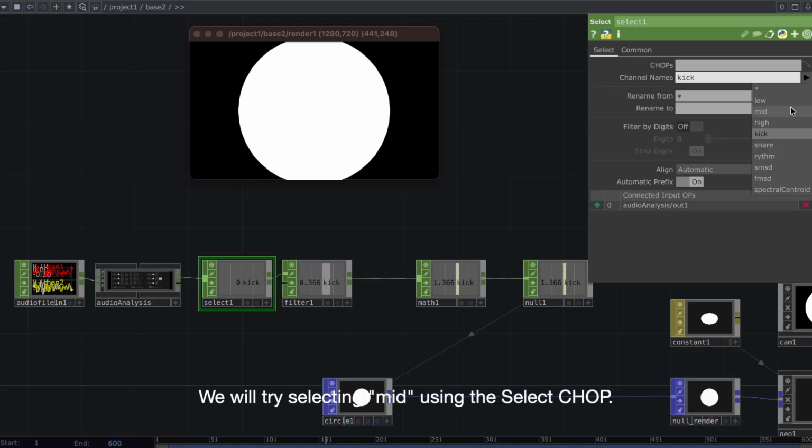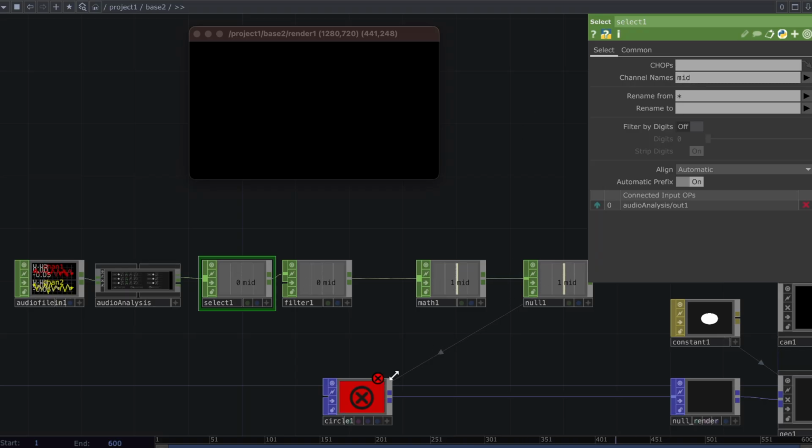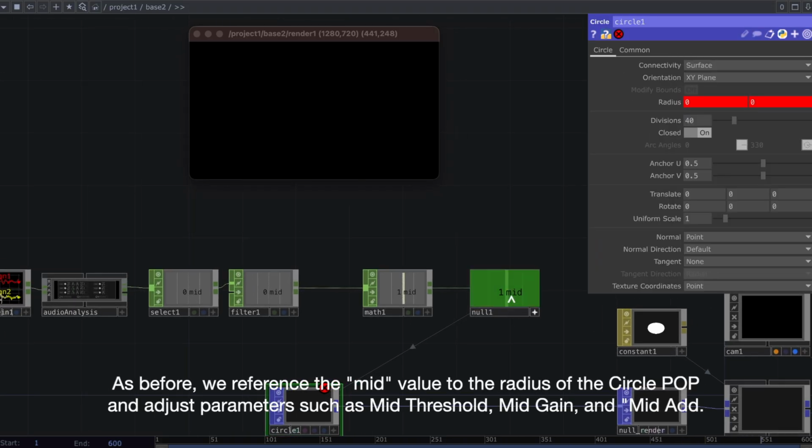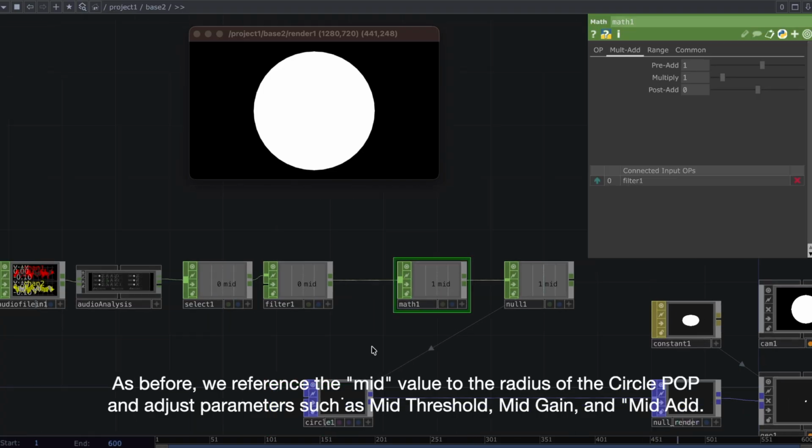We will try selecting mid using the select chop. As before, we reference the mid value to the radius of the circle pop, and adjust parameters such as mid threshold, mid gain, and mid add.